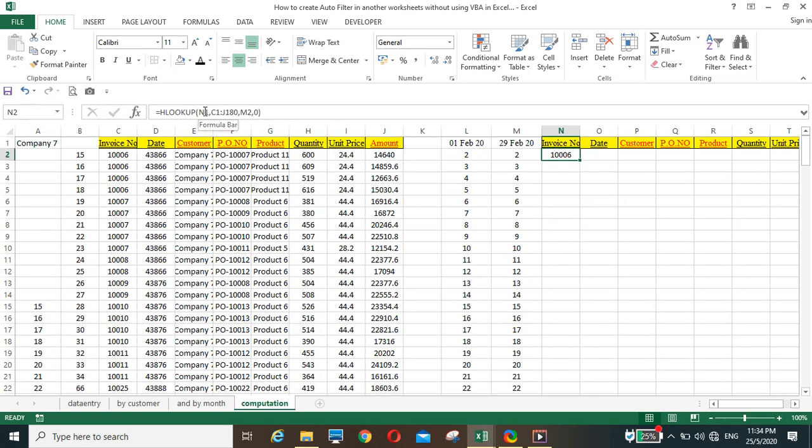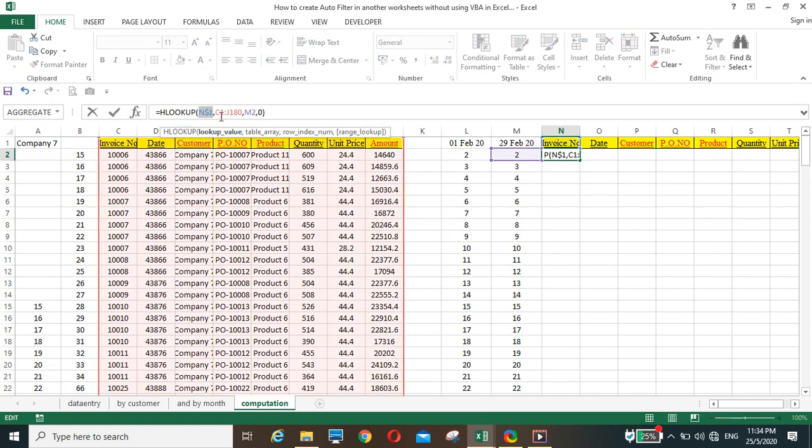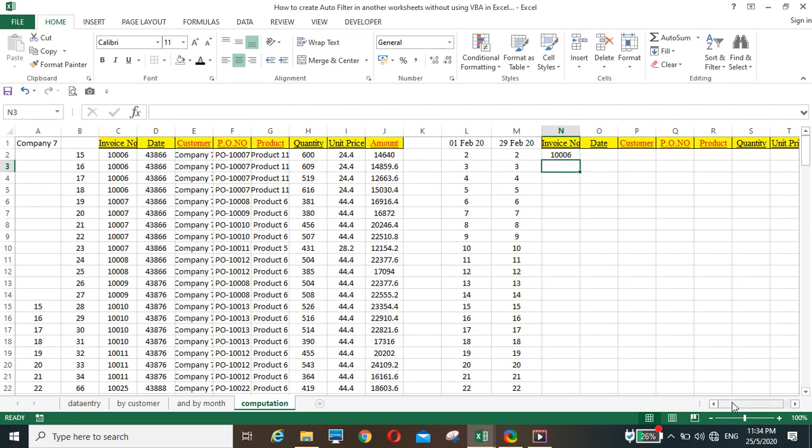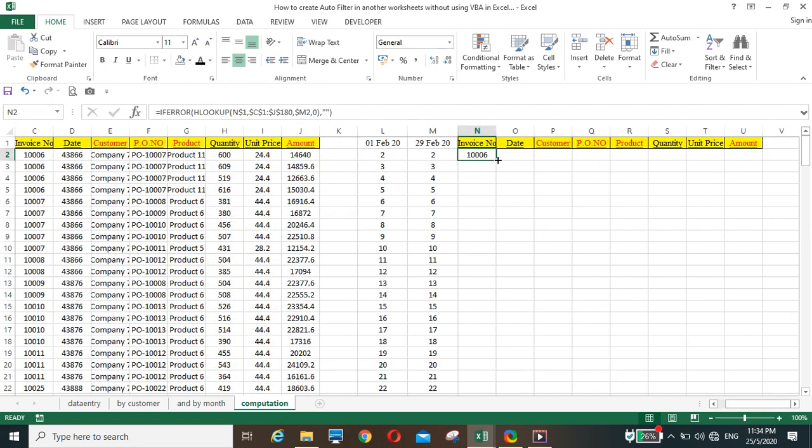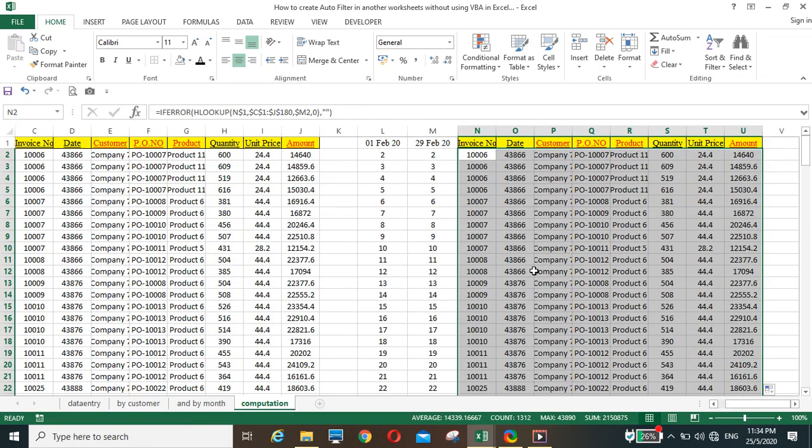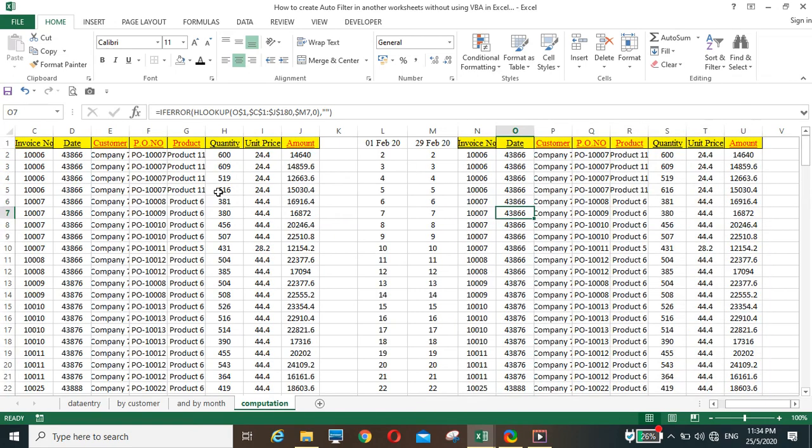Okay, so you see, we lock accordingly: lock the heading, lock the range, lock the column, this column. Then we perform error blanking. If error, okay, then, so now practically we complete pulling all the data for the second auto filter.